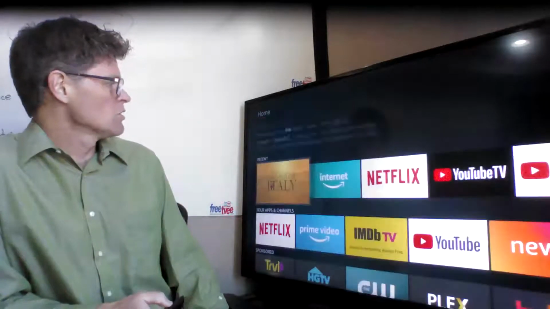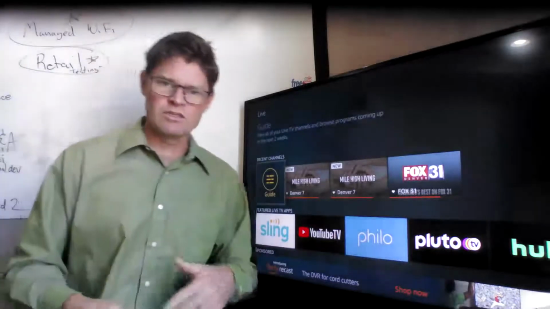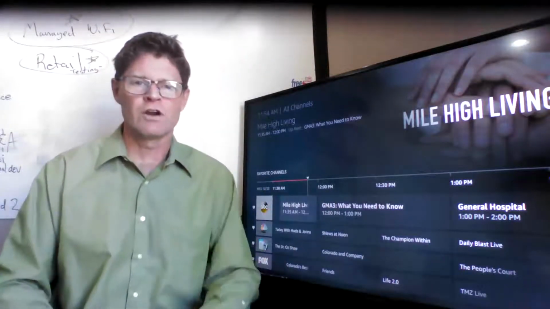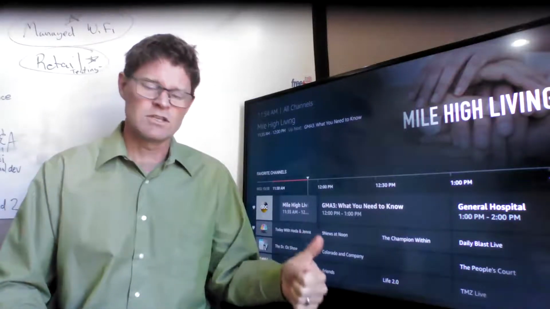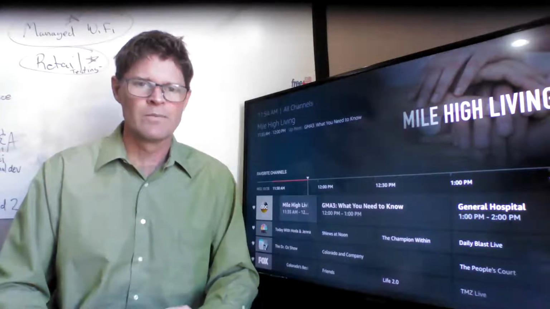So I'll actually show you this real quick in the grid guide here. This is one of the things that we install in the back end that allows you to have the same grid guide and DVR functionality for no monthly rate too, by the way. So not only are the 50, 60 antenna channels free, but the grid guide, the DVR, all that stuff is $0 a month as well.